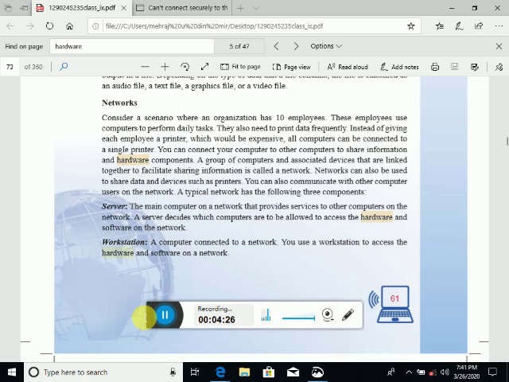Now, networks. All computers are connected with each other in a network. For example, consider a scenario where an organization has 10 employees. These employees use computers to perform daily tasks. They all need to print data frequently. Instead of giving each employee a printer, which would be expensive, all computers can be connected to a single printer. We can connect a computer to other computers to share information and hardware components as well.